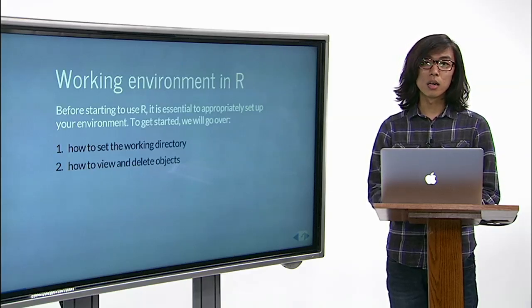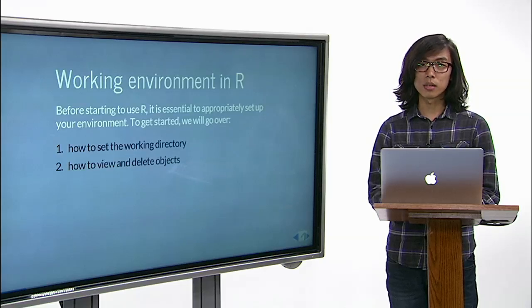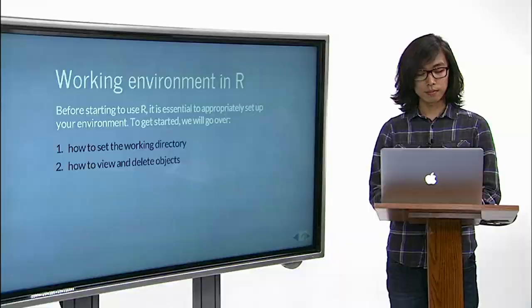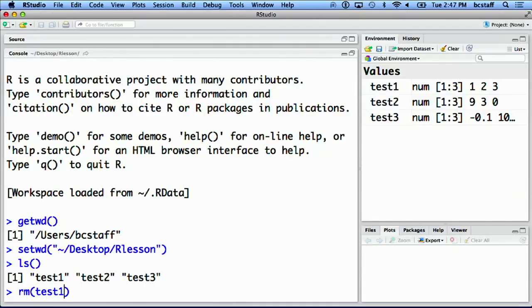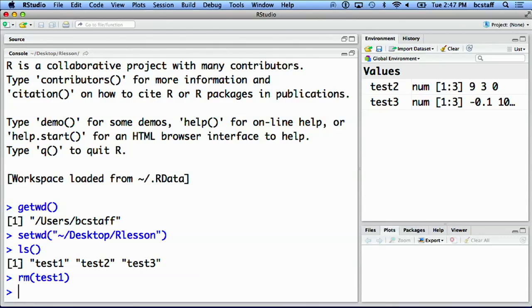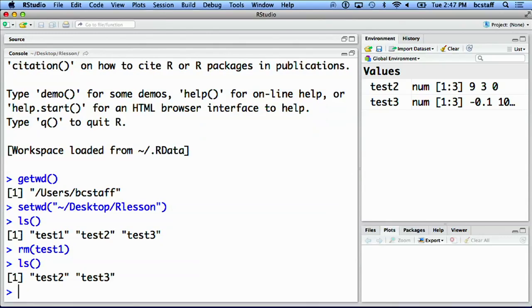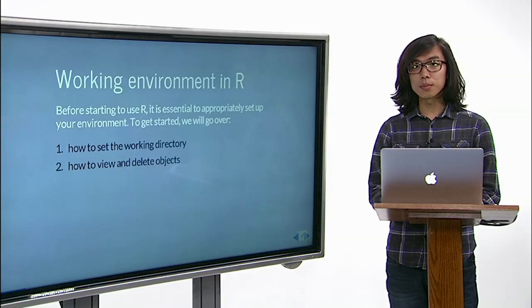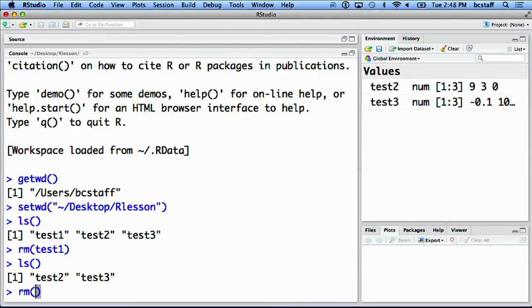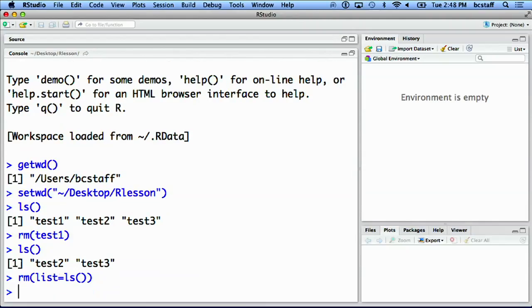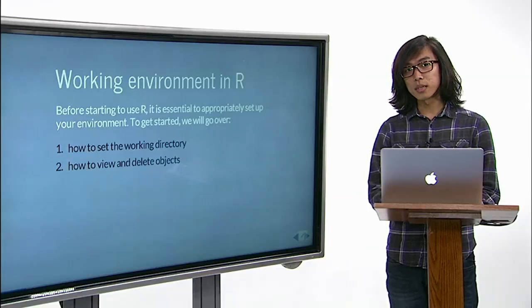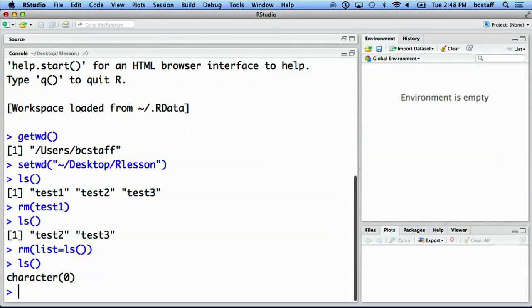You may want to delete an object to clear up the working environment. Let's first delete test1. If you want to delete every object currently available, you can use the ls command. Now let's make sure all objects have been removed. The character 0 stands for you do not have any object in the current R session.